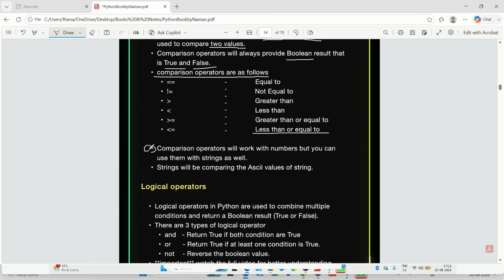Now let's move to another point. Comparison operators will work with numbers, but you can use them with strings as well. What do I say? It means they work with numbers, but you can also use them with strings. Strings will be compared by their ASCII values. What is an ASCII value? In my previous video, I made you understand what ASCII values are.